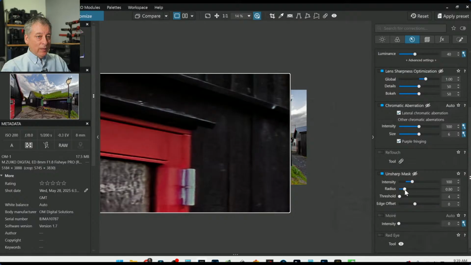So I need to expand the radius probably at least 2 pixels. Let's see if that helps. Just a little bit. I'm gonna back it off. And then I'm gonna push the threshold about 5% of the radius. I don't know what this edge offset does. I've never gotten a feel for this. I'm just going to leave that at 0.